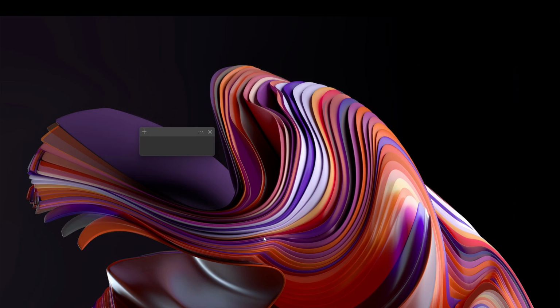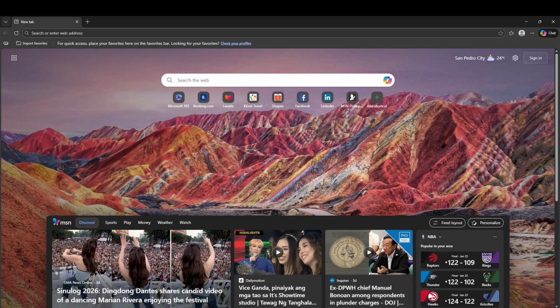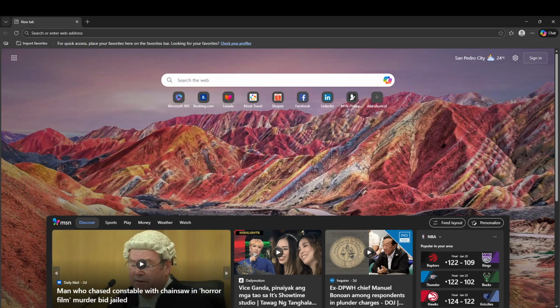First, launch Microsoft Edge. You can open it from your desktop, taskbar, Start menu, or Applications folder, whatever is most convenient. Give it a second to load to the home page or your last open tabs.